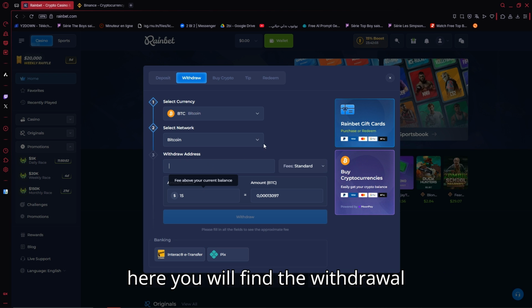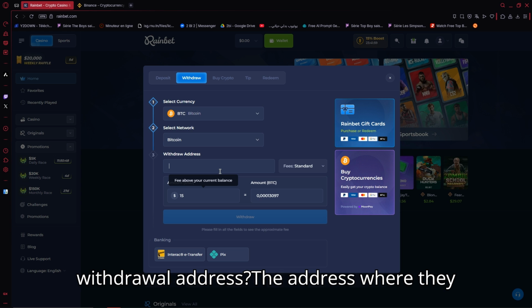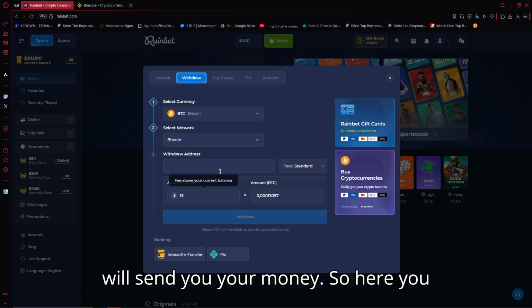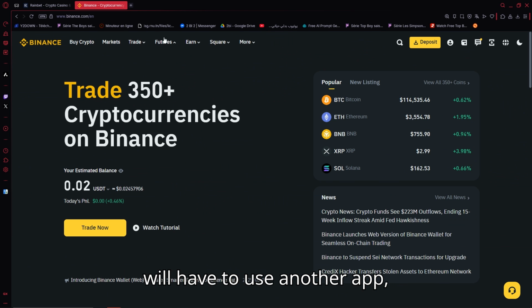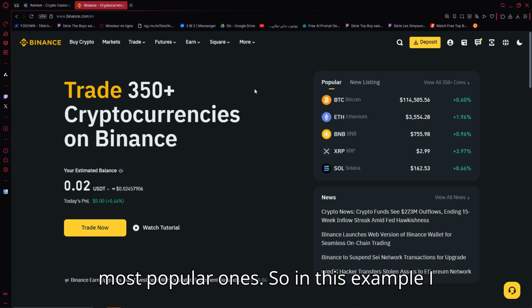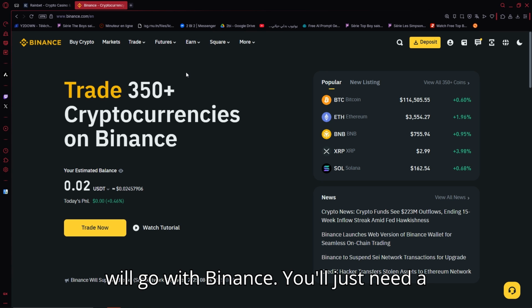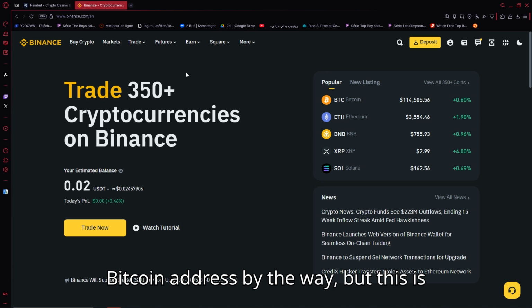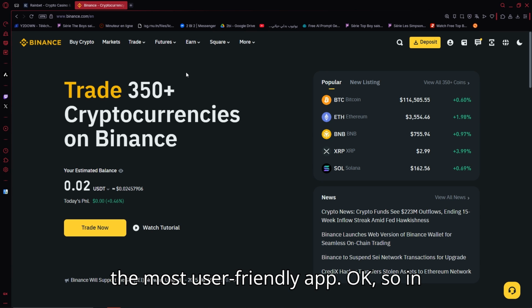And then you will find the withdraw address. So where do we find this withdraw address? The address where they will send you your money. Here you will have to use another app, either Binance or Coinbase. These are the most popular ones. So in this example, I will go with Binance. You'll just need a Bitcoin address, by the way, but this is the most user-friendly app, okay?